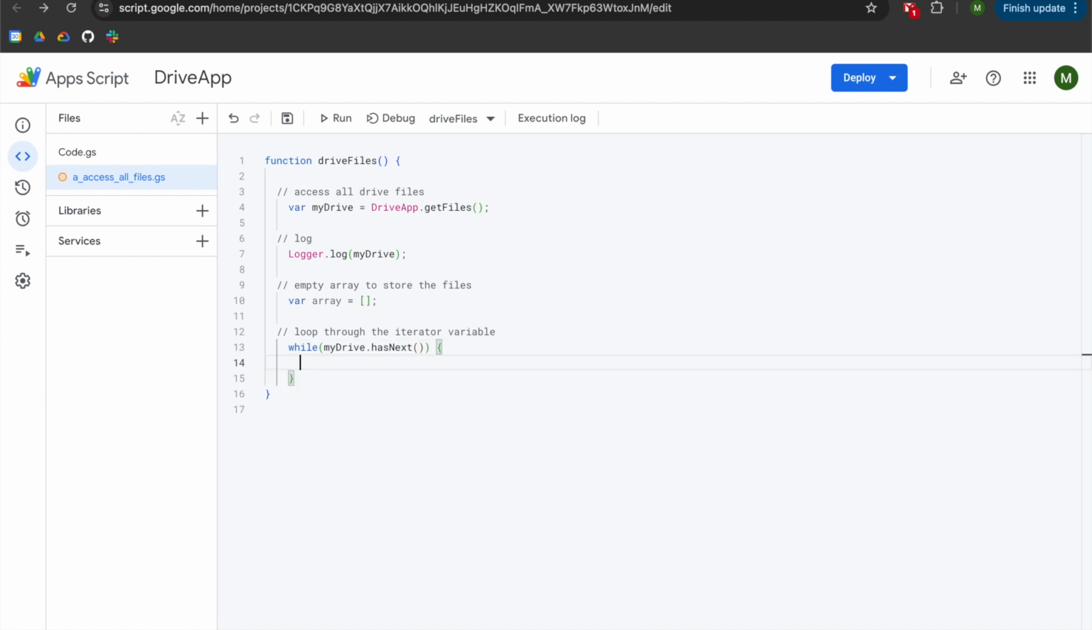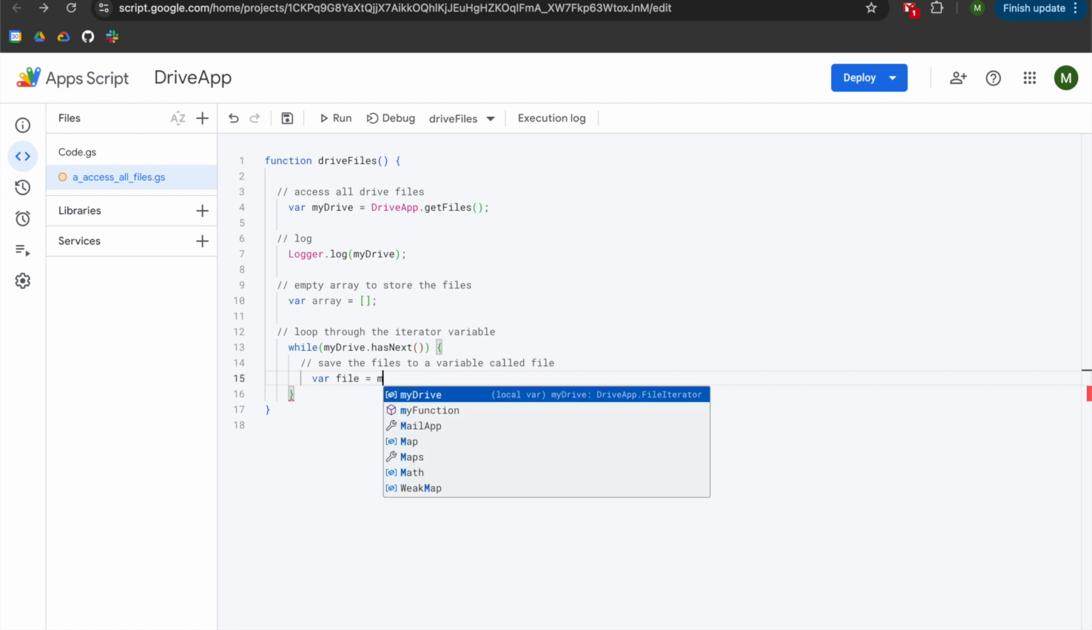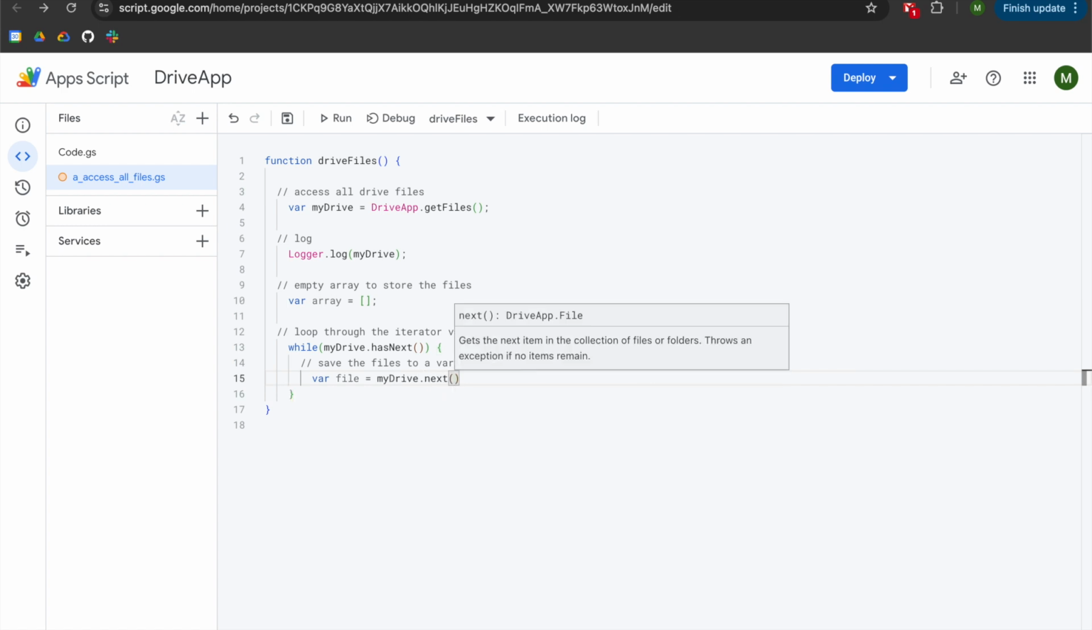We're going to hit enter, 2 slashes for a comment, and now we are going to save the files to a variable called file. I'm going to hit enter and tab. So we're going to use that var character, and then we're going to create a variable called file, and we're going to set that equal to myDrive.next with an open parentheses. We're going to hit the right arrow on our keyboard, and we're going to add a semicolon.